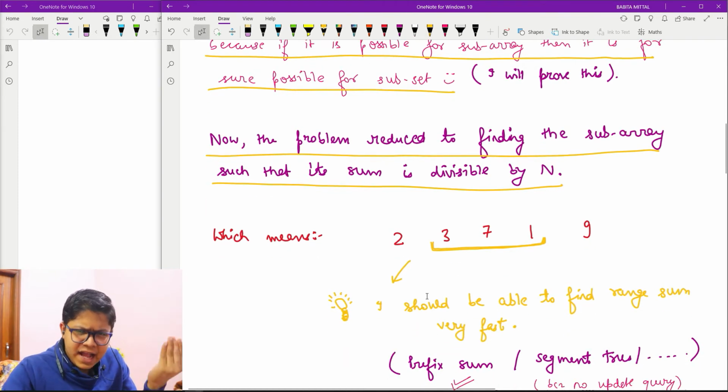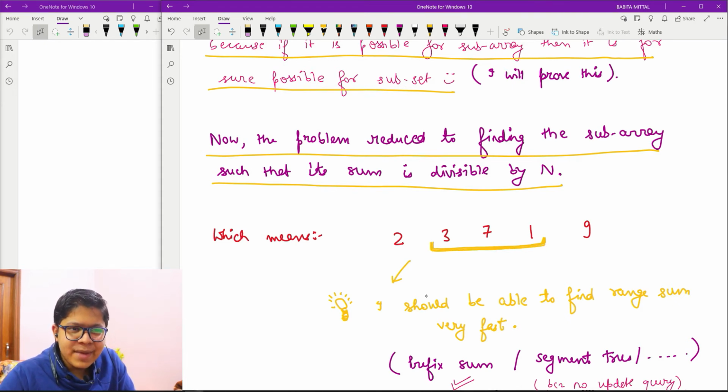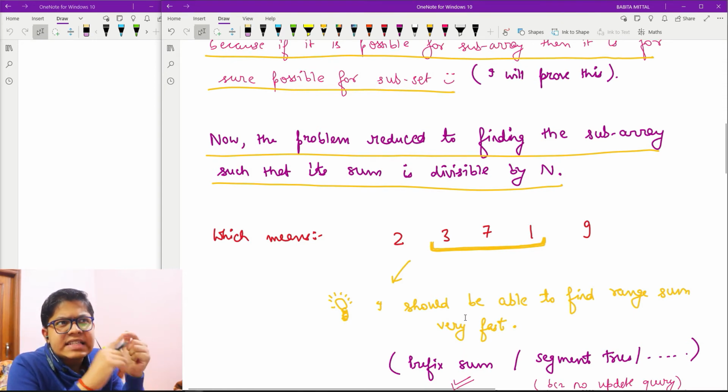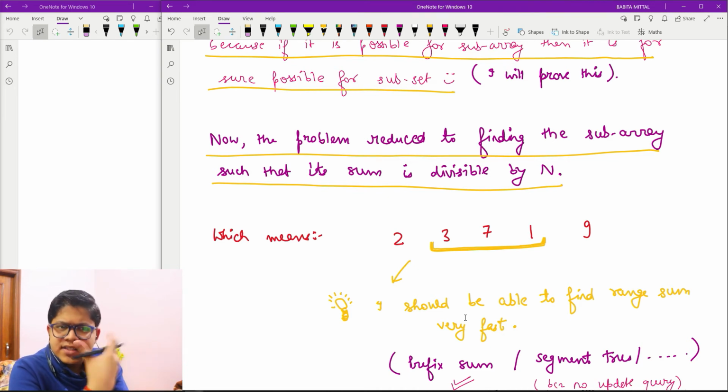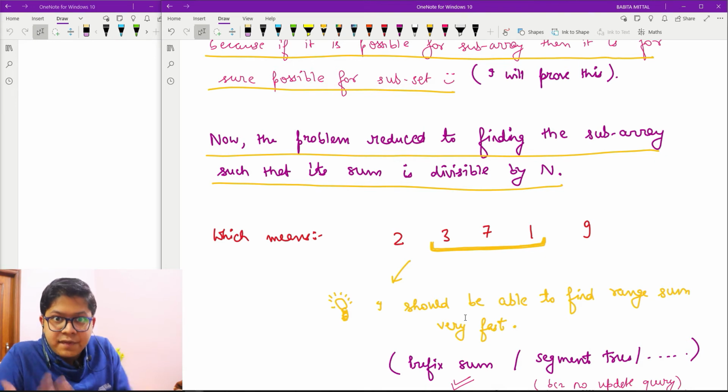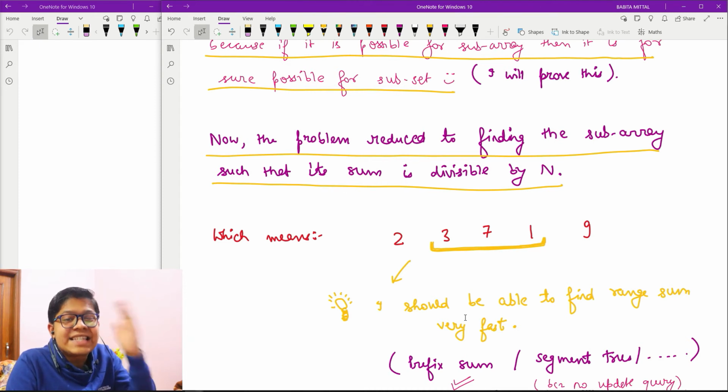So which means that if I have this array 2, 3, 7, 1 and 9, I will choose any sub-array such that the sum mod n is 0. Now, what I'm thinking is that I need to find the sum of any sub-array very fast. Whenever we need to find a sub-array, it means we need to find a range and find its sum, so a range sum. So we need to find the range sum very fast. The thing that strikes our mind is prefix sums or segment trees.